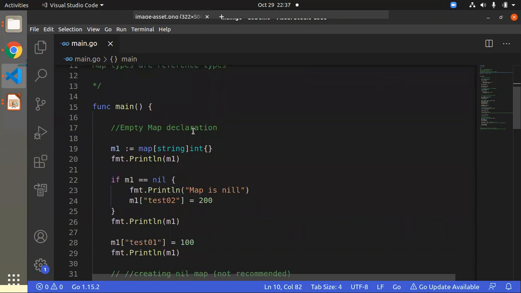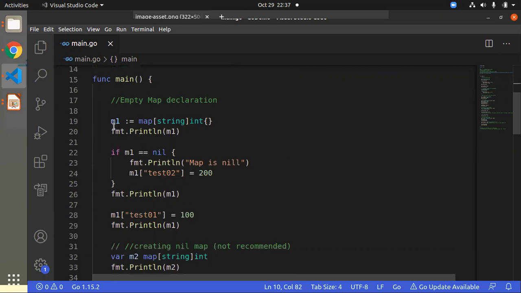The first one is empty map declaration. When you create the map, as we discussed earlier, you use the keyword map, and then you mention the type of the key inside the square brackets, and you mention the value type after the square brackets. Then if you have empty braces, it will be considered an empty map.